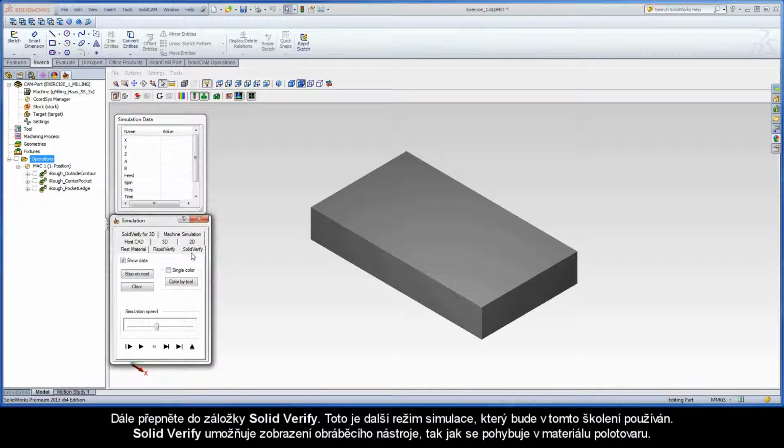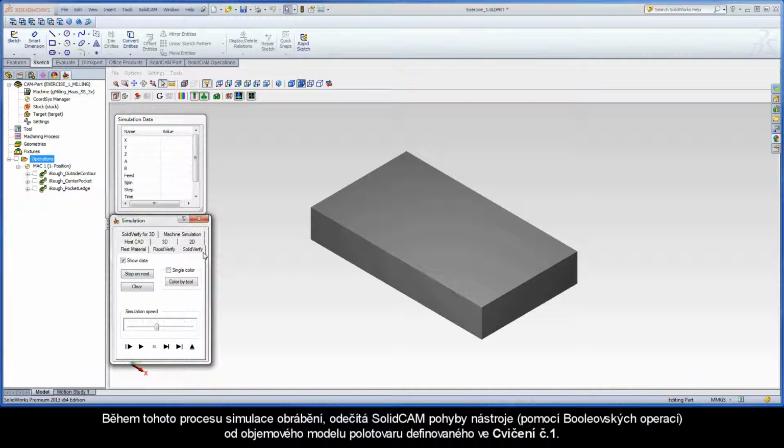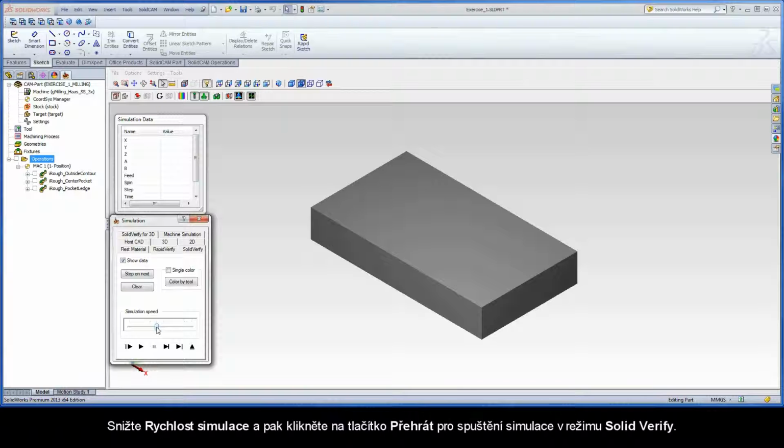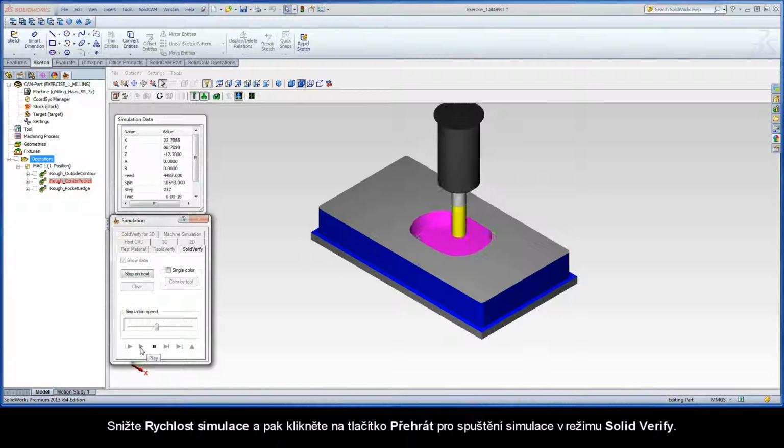Solid Verify enables you to view the cutting tool as it moves through the solid stock material. During this machining simulation process, SolidCAM subtracts the tool movements from the solid model of the stock defined in exercise number 1. The remaining machine stock is a solid model that can be dynamically zoomed, moved, or rotated. It can also be compared to the target model. Slow the simulation speed down, and then click the Play button to run the simulation in the Solid Verify mode.